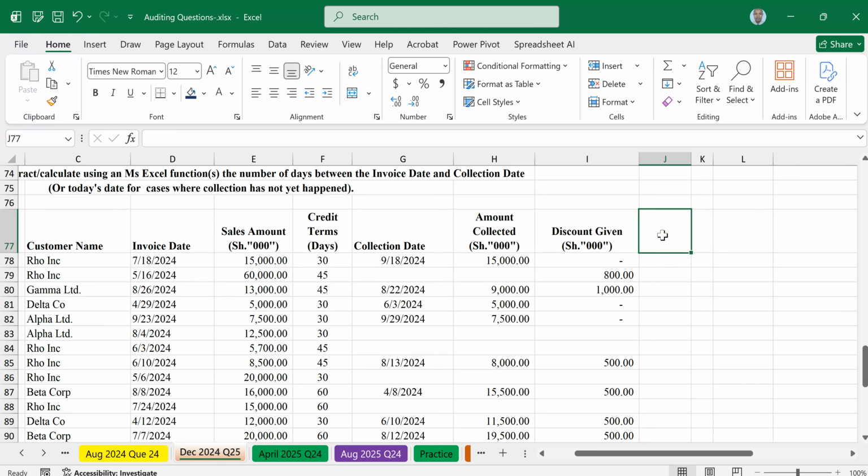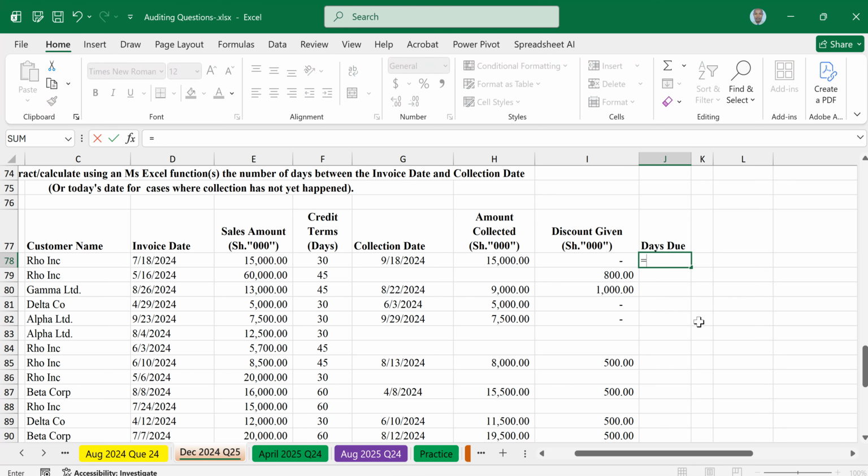Create another column known as days due. Then start with an equal sign, if, tab. If is blank, tab again. So if is blank, tab.